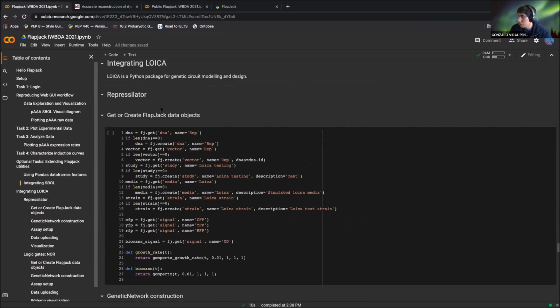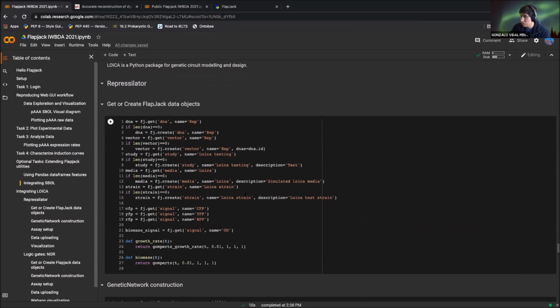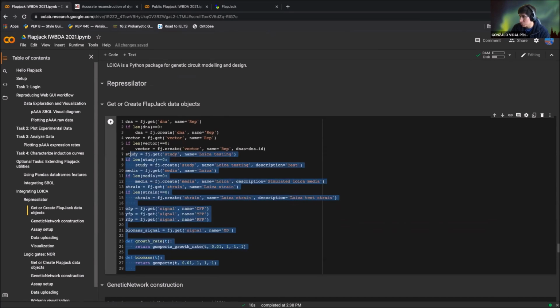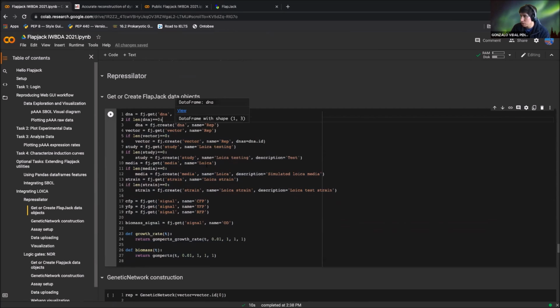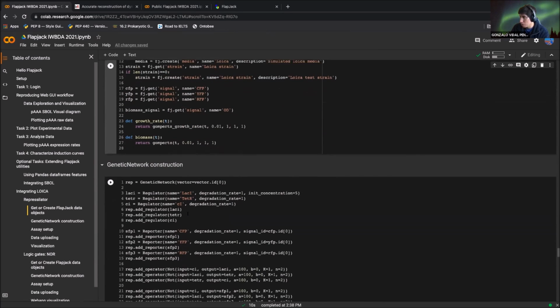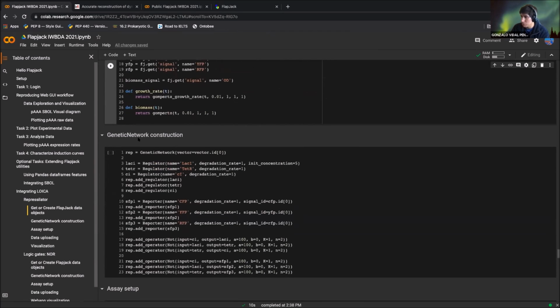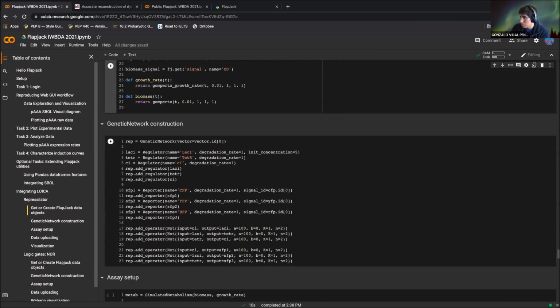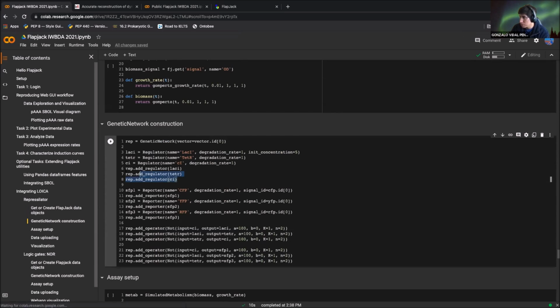So now that we know more or less that Loica exists, it is made to simulate, model and design genetic circuits. First, we import all the Flapjack objects that we will be using, which are these ones: the DNA, the vector, the study, the media, strain, the signals, and the biomass signal. We start creating, in this case, the example is a repressilator. So we make a genetic network. We add the regulators, in this case, LacI, TetR, and CI. You can add them separately, or you can add them as a list.